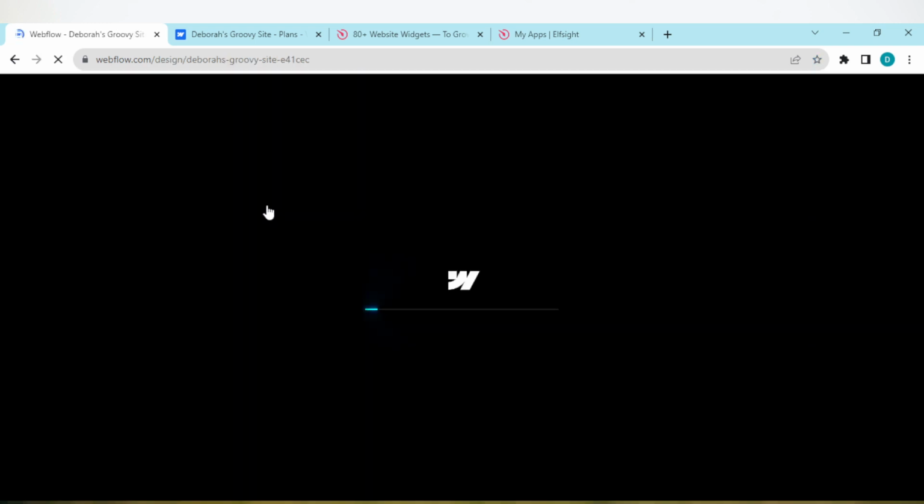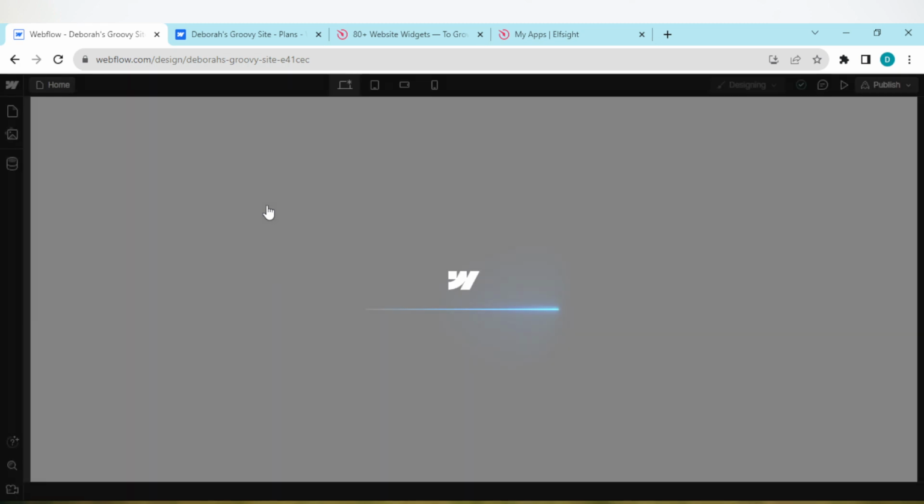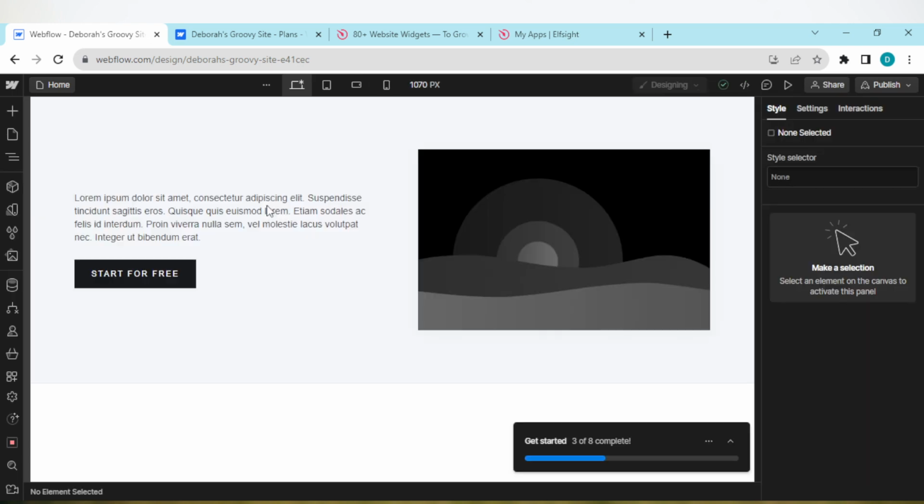And then I'll click on Open Designer. On Webflow, your website editor is known as the website designer. So once you see Open Designer, just click on it and wait for it to load. Once it has loaded, you will be brought to your site's page.